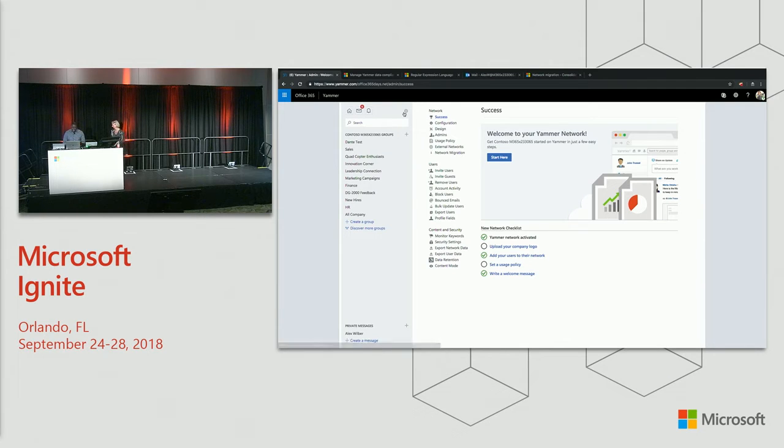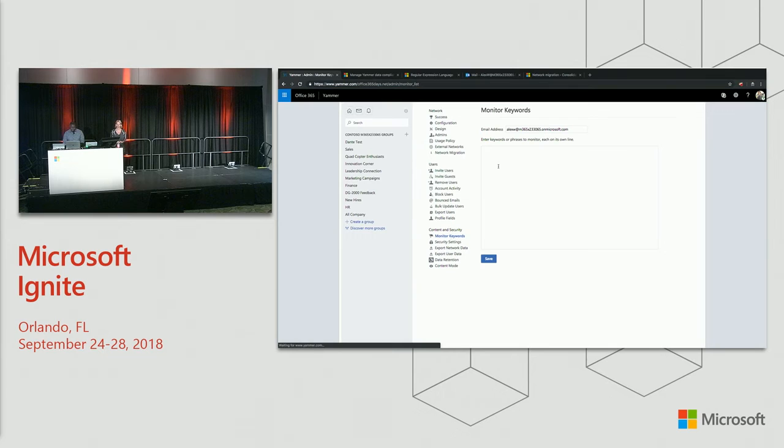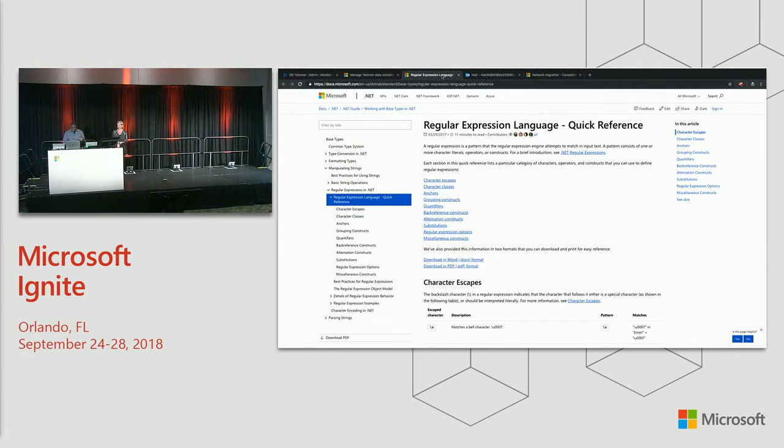So once again, click on settings, go to network admin. Then underneath content and security, you have monitor keywords. In here, it's an open text box, so you can write something like Ignite, Microsoft, or use regular expressions.